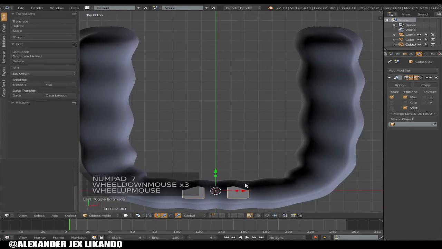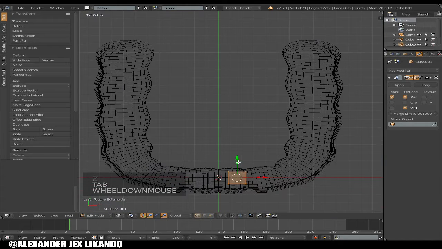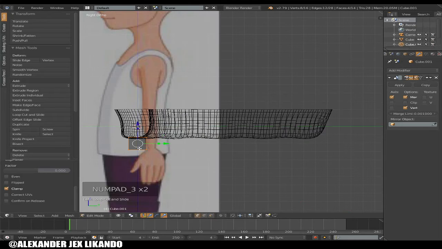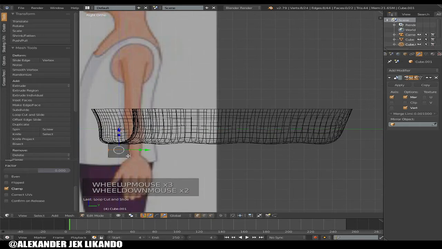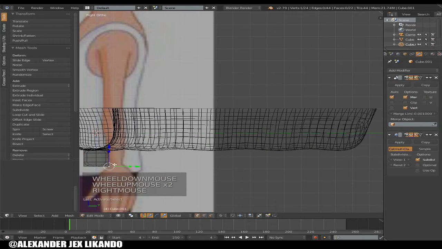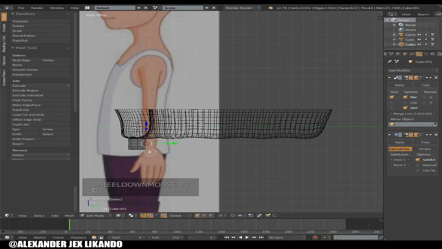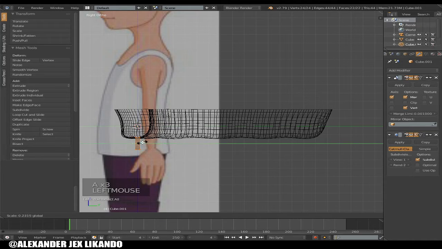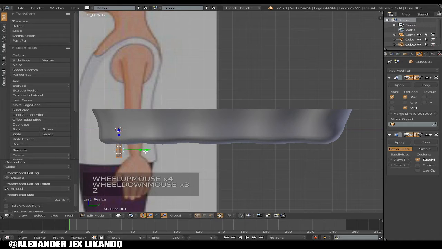Let's go to top view, object mode, add 2 edge loops, go to side view, add an edge loop, let's add a subdivision modifier. And scale in the Y.